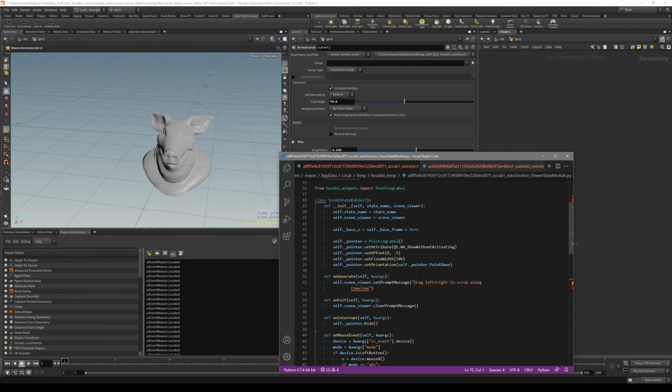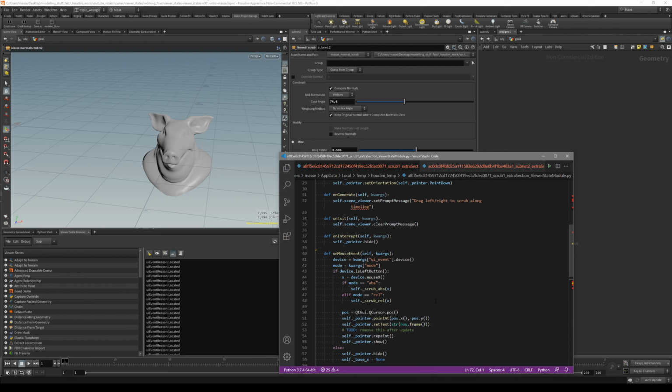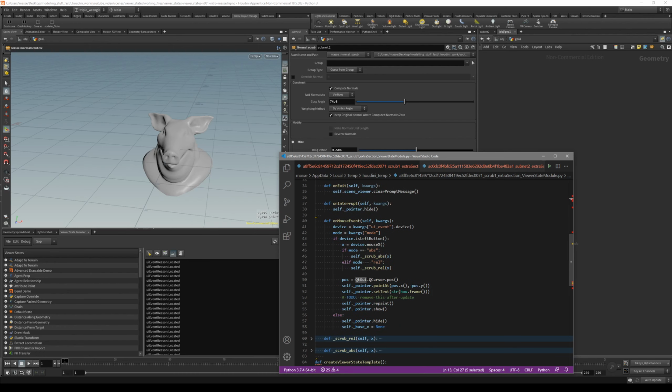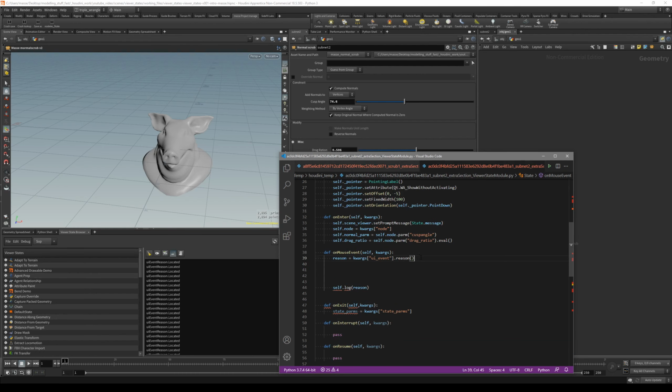pointer values. So let's take a look at it in onMouseEvent. You can see that this Qt graphic user interface is used to get the Qt cursor position, which is basically the global position within our screen space, and not only the scene viewer, which is what is called by the kwargs from the onMouseEvent method. So we actually want to use this one. Let's just copy this one and put it down here.